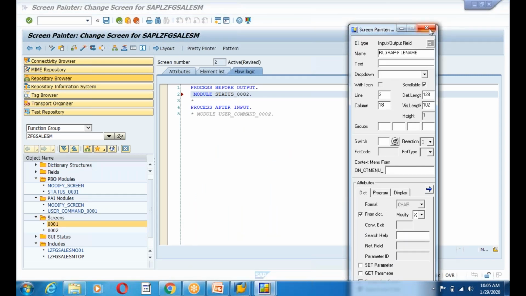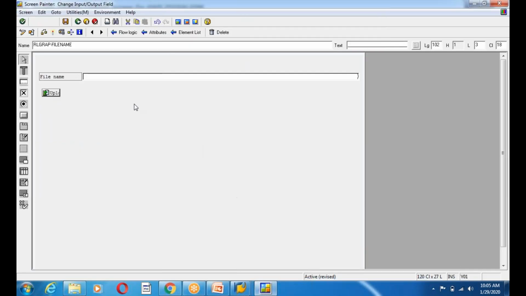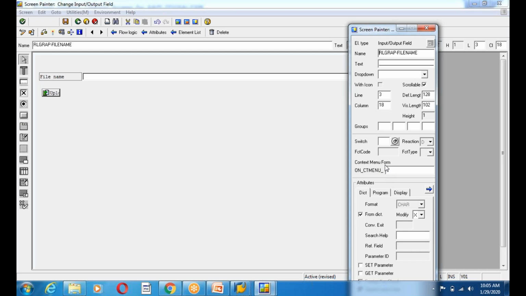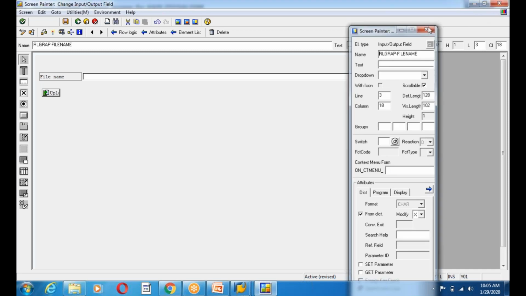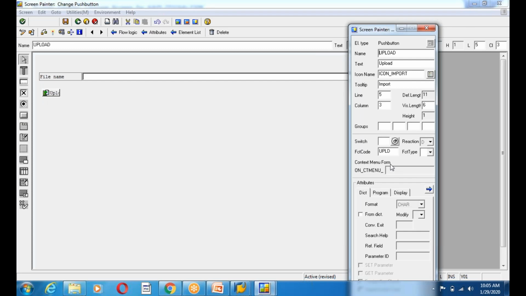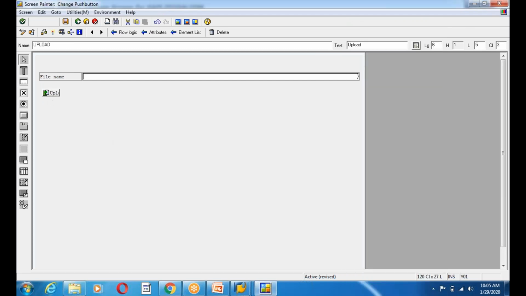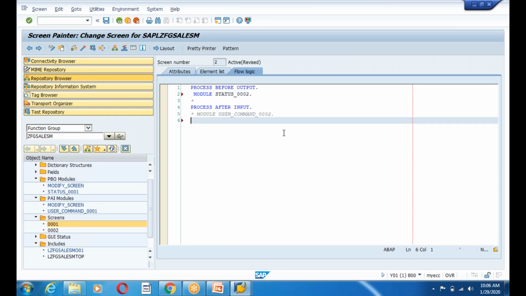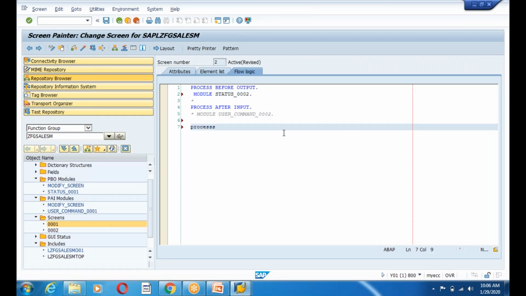So we did an RL file name, layout, double click. So function code. Okay, now function code is not required on the input field. So we need a function code on the push buttons. So we did an upload, UPLD, and go to the flow logic, and here I am going to write a new event. See guys, this we need to write explicitly. PBO and PAI will be available by default, but process on value request, we need to write.